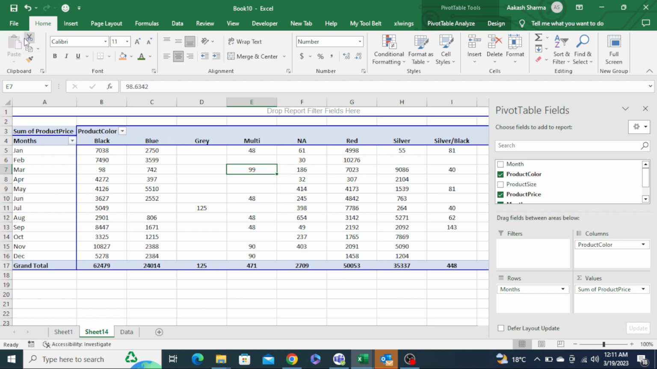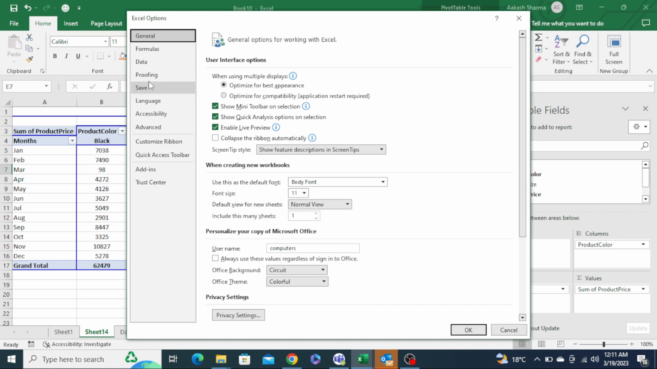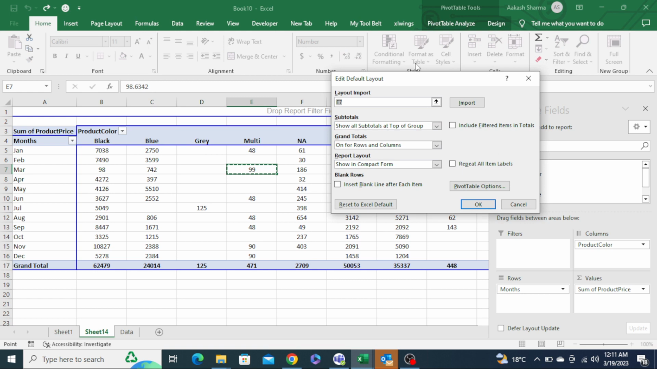I will be going in the File option, and next in More, and going in Options. All right, and going in the Data option. Here you can see 'Make changes to the default layout of a pivot table'. Here I will be clicking on Edit Default Layout. Before doing it, make sure your cursor is inside your pivot table, right? Already my cursor is inside the pivot table.